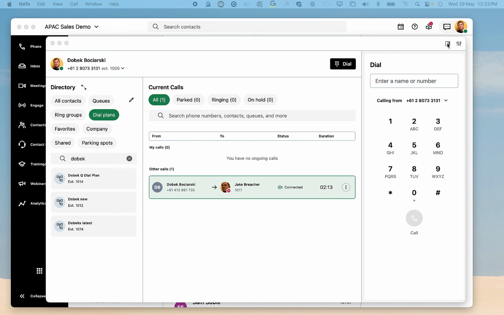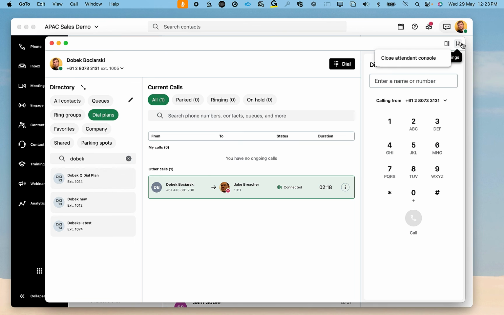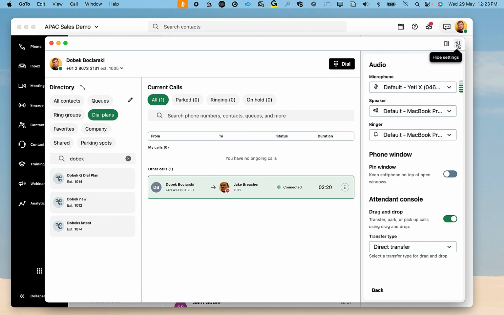As an attendant, I've also got some operational functions. Many customers ask us what happens if I wanted to change the way drag and drop works. Well, you can select the transfer mode. So here, for example, I could say that it's going to be a direct transfer or a warm transfer or sent to voicemail. So probably the warm transfer would be available. For my demo purposes, I just want to fire and forget. But typically in a normal scenario, you might want to set it up as a warm transfer.